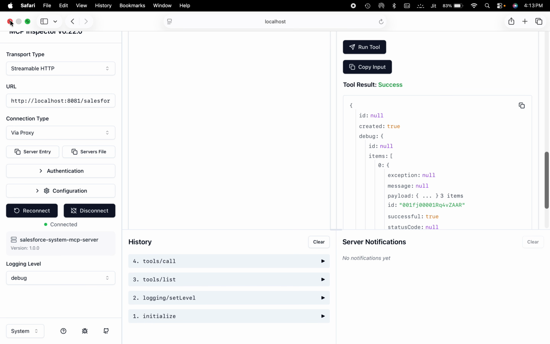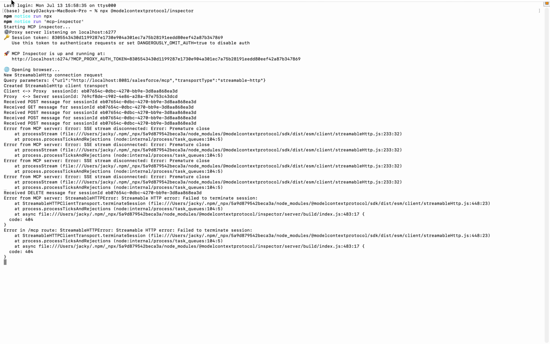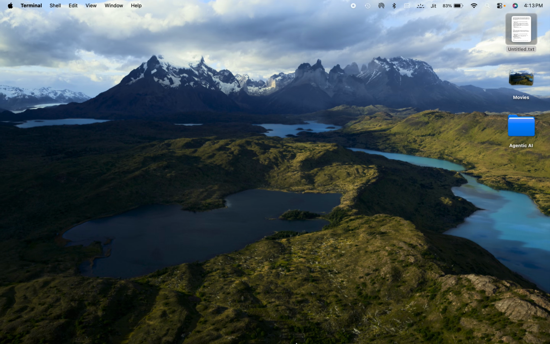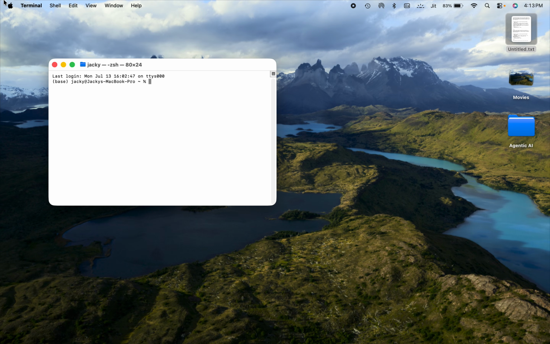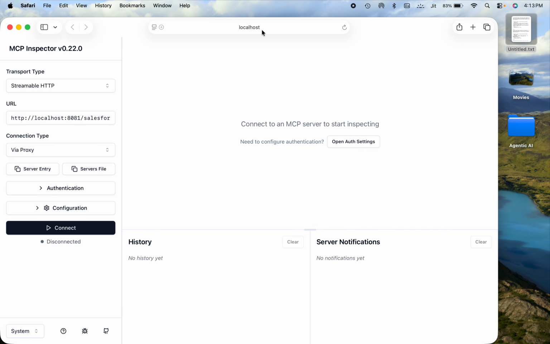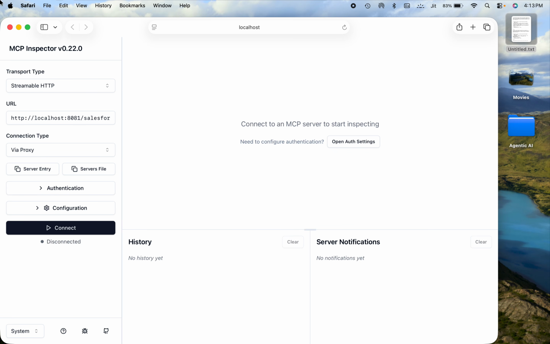I can show you again. I will close this, stop this terminal, and terminate it. Then I will start again with the command npx @modelcontextprotocol/inspector. I will just enter this. Okay, it starts on localhost, 6274, something like that, right? So you have the MCP Inspector running.